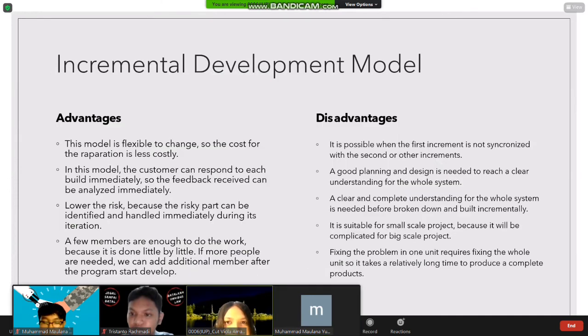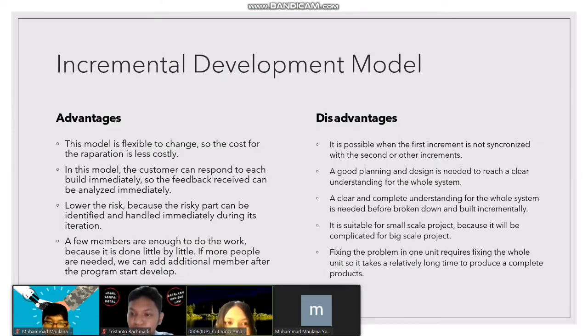This is the incremental development model's advantages and disadvantages. The first advantage is that this model is flexible to change, so the cost of repair is less. In this model, the customer can respond to each build immediately, so the feedback received can be analyzed immediately too. Third, the risk is lower because the risky part can be identified and handled immediately during its iteration. And then a few members are enough to do the work because it is done little by little. And in any case, if more people are needed, we can add additional members after the program starts to develop.